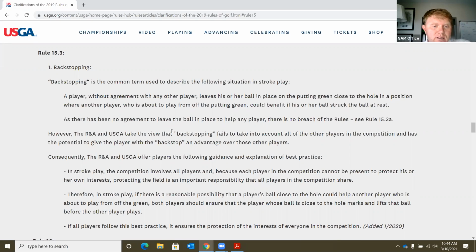In stroke play, the competition involves all players, and because each player in the competition cannot be present to protect his or her own interest, protecting the field is an important responsibility that all players in the competition share. Therefore, in stroke play, if there's a reasonable possibility that a player's ball close to the hole could help any other player who is about to play from off the green, both players should ensure that the player whose ball is close to the hole marks and lifts that ball before the other player plays. So if all players follow this, then the protection of everyone in the field is ensured.